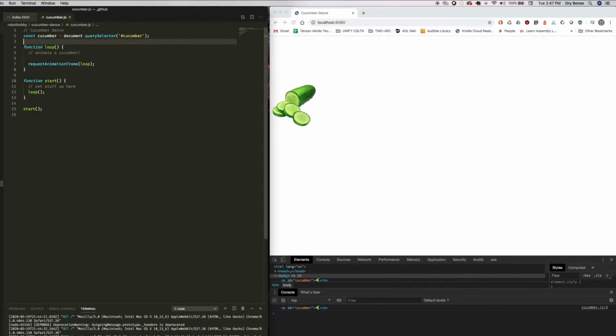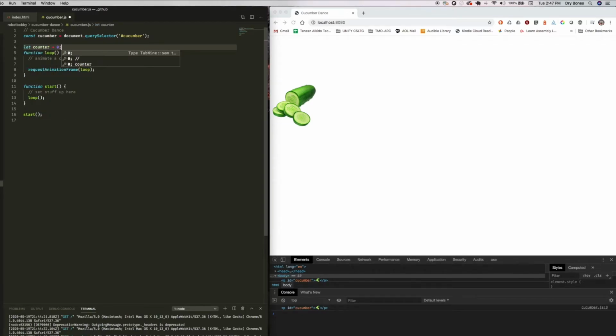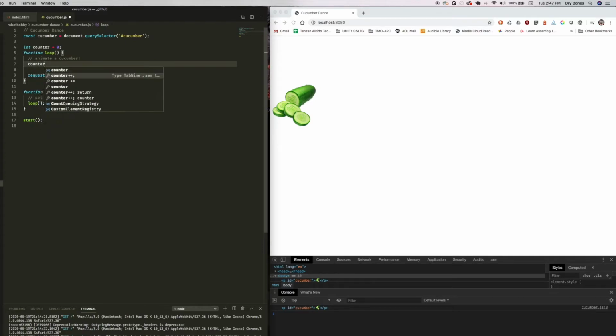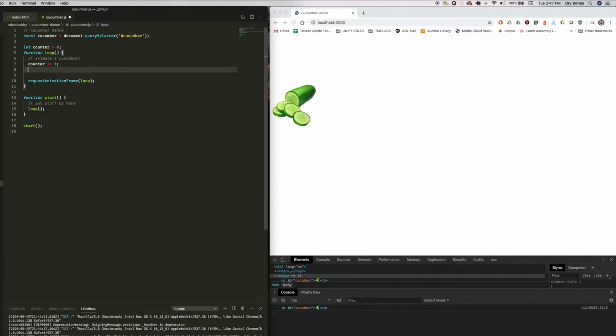Inside my loop, I'm going to move that cucumber. To do that, I'm going to move it from the left side of the screen over to the right side of the screen. Every graphical system has coordinates. The browser is the same way. The browser will understand positioning on an x-axis, which is horizontal, left to right, or a y-axis, which is top to bottom.